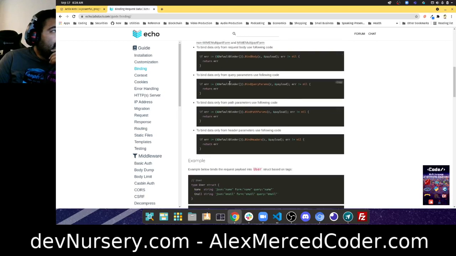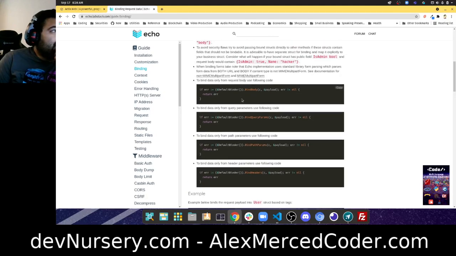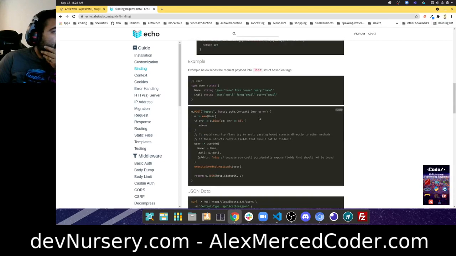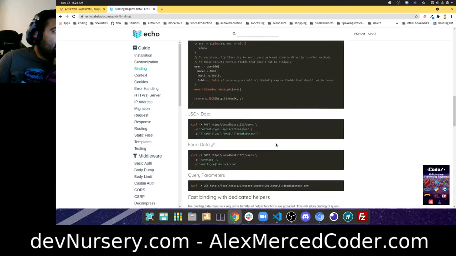Let's see here, we go default binder. Bind body, let's see here. Bind, C payload. If error, example. Okay, here we have an example. So we see context, C bind. Okay, that's straightforward.